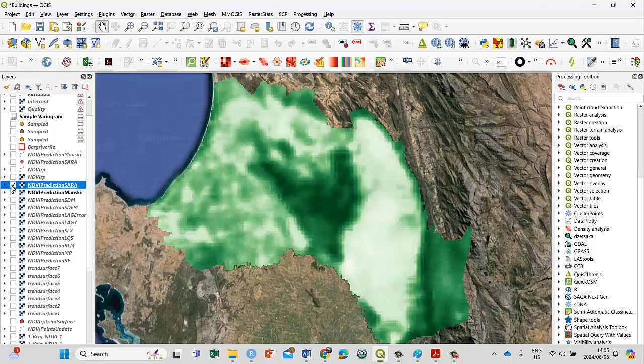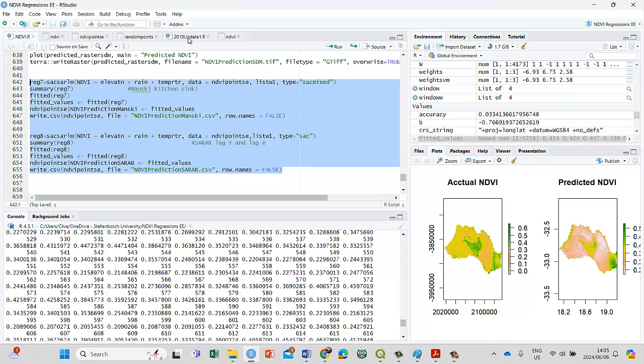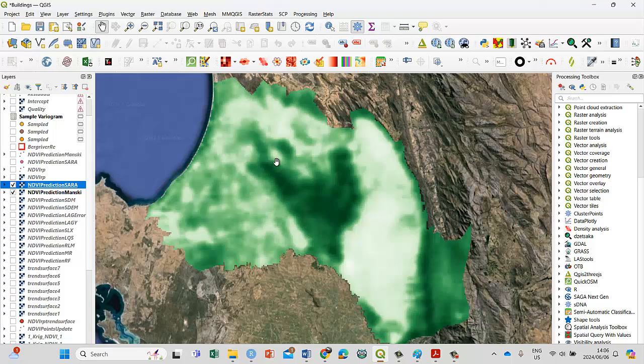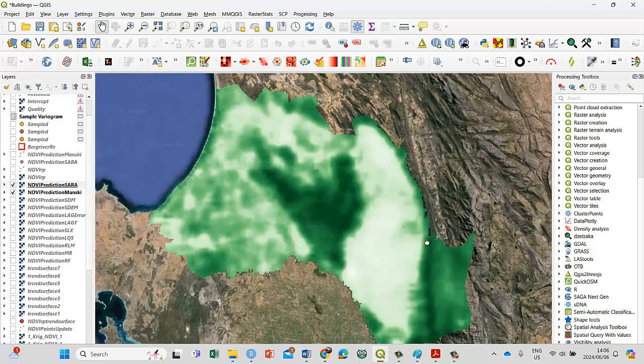You'll see they're almost identical. In fact, you'll see there's almost no change because the two models are very, very similar. If I go to the spreadsheet, NDVI, and look at the actual spreadsheet, you'll see the values are very, very similar. They're not identical, but they are very similar, and that's why within my raster images there's very little difference.